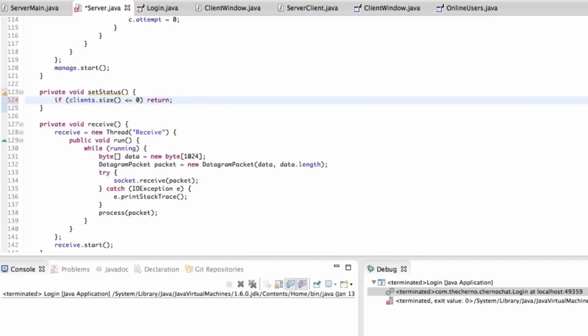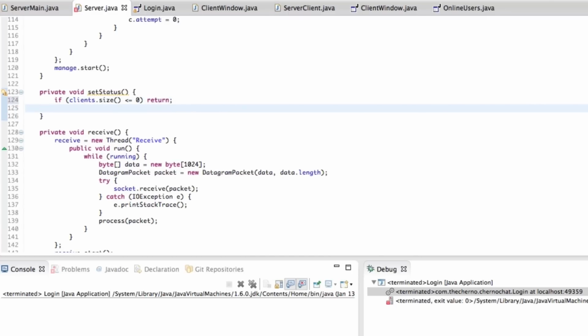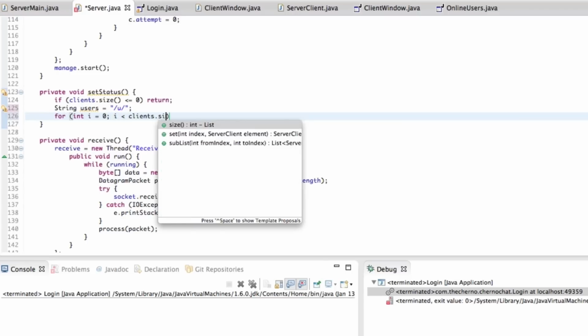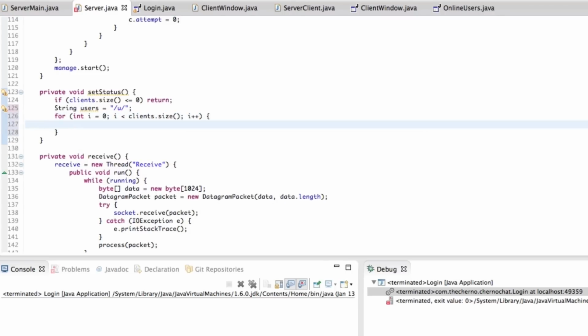Okay, so get out of this method, otherwise we'll be sending packets to nowhere. So first of all, let's code our string that we'll send. We'll make it start with a /u, and then for each of these clients, for i less than clients.size, i++, we'll add on their name. So users plus equals, we're appending onto this string.